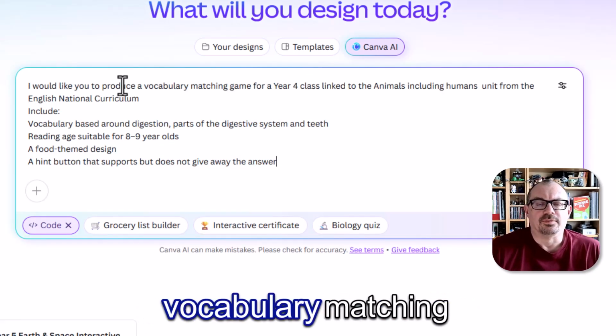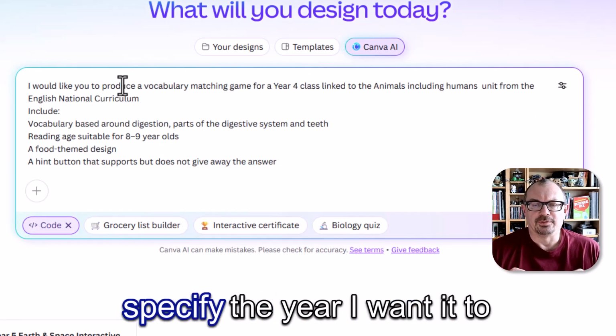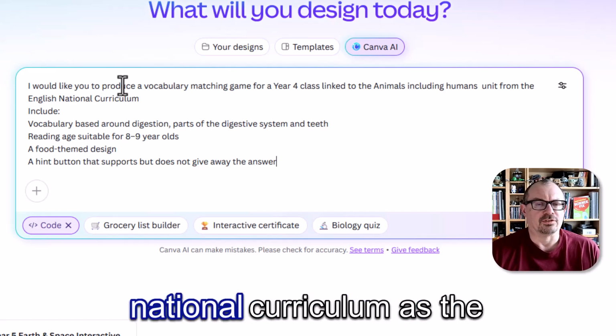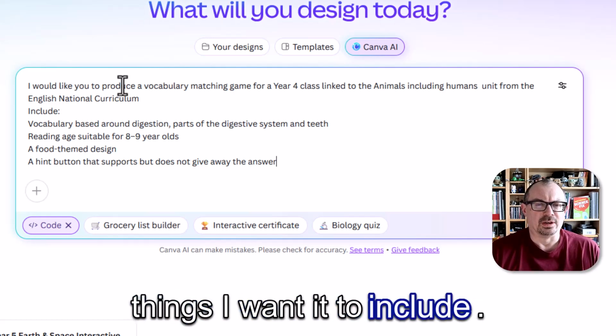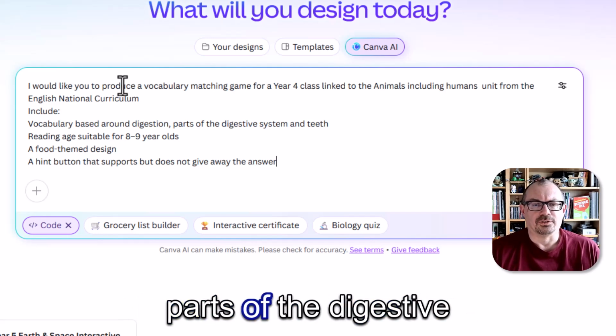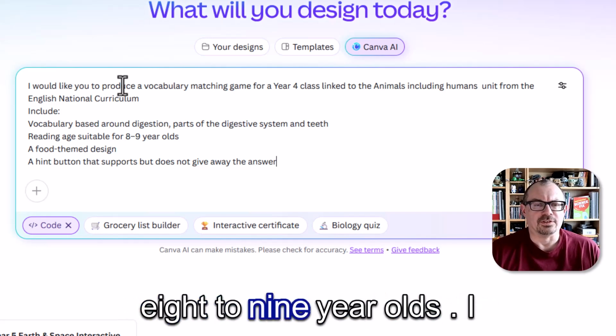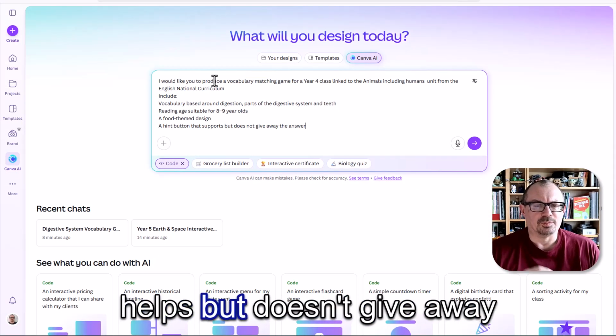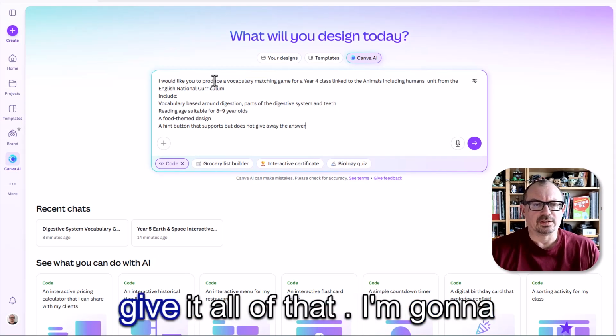I'd like you to produce a vocabulary matching game. Now I'm going to specify the year I want it to be, the topic I want it for. I'll mention the English National Curriculum and some things I want it to include. So I want to do a vocabulary matching game based around digestion, parts of the digestive system and teeth, suitable for the 8 to 9 year olds. I want it to be food themed. I'd like a hint button that helps but doesn't give away the answer. So I'm going to give it all of that.